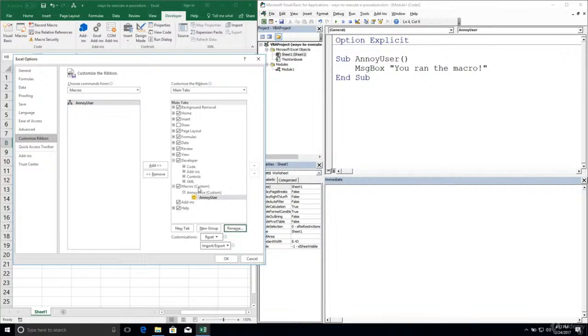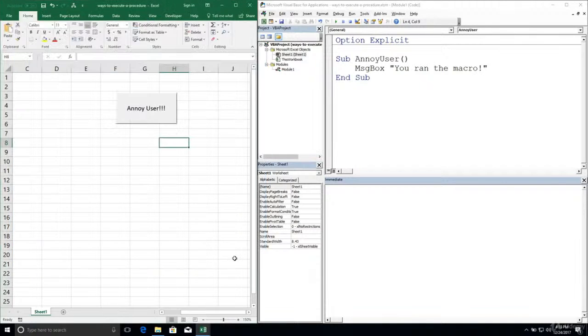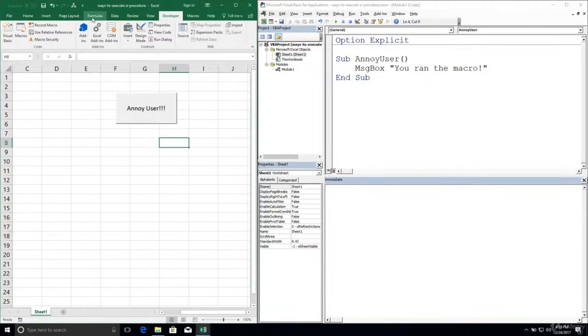Perfect. So we now have a new tab called macros, a new group called annoyance. The macro annoy user is going to be represented by a smiley face. So I can click OK. Right here on my ribbon, we can see macros has appeared to the right of the developer tab. We can also, by the way, modify where it's going to appear in the ribbon. Doesn't really matter for this lesson.